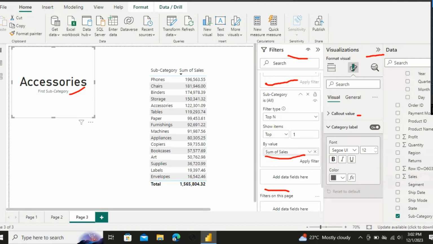You just need to drag and drop the sales here, and don't forget to click on the apply filter button. When you click on this filter, you can see here it will return phones. So that's how you can use cards.